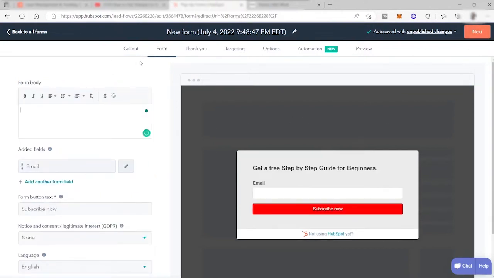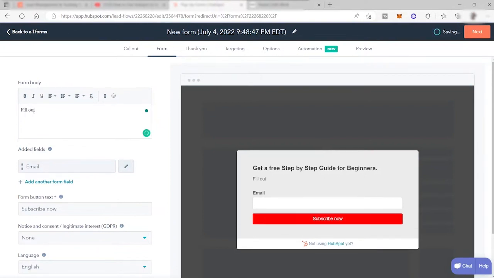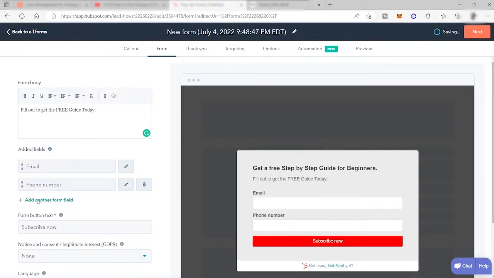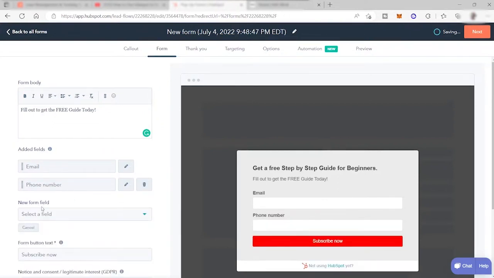The next step is the form. First we need to add a form body text. So for example, let's just say, fill out to get the free guide today. Okay, the next thing that we can do is add fields. As you can see, by default we have our email here, but you can also add more, like a contact number, or you can also ask for the name.